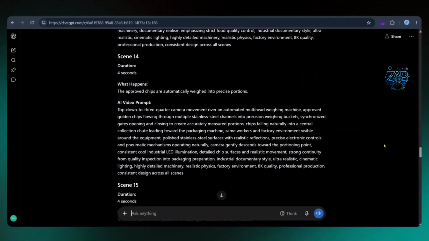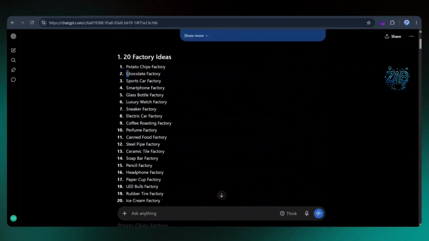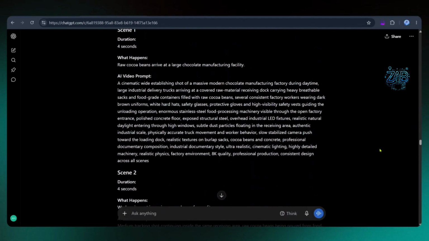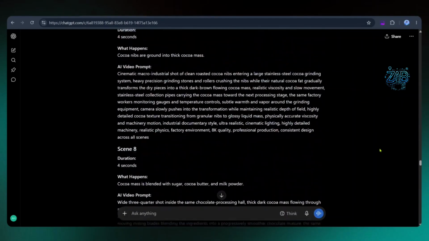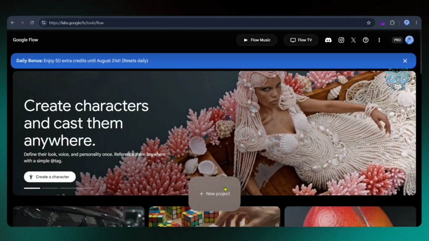You can move forward with any of these directly, or if you have your own factory idea in mind, simply copy it, paste it in, and hit enter. ChatGPT will instantly produce a complete set of AI factory video prompts built around your chosen idea. Once your prompts are ready, copy the first video scene prompt and head straight over to Google Flow.